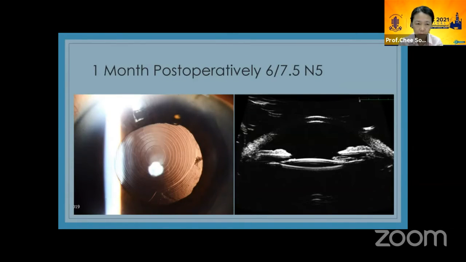So this patient 1 month post-operatively was able to see 6/5. And you can see that on UBM, the lens has been restored to anatomical position and is well centered.